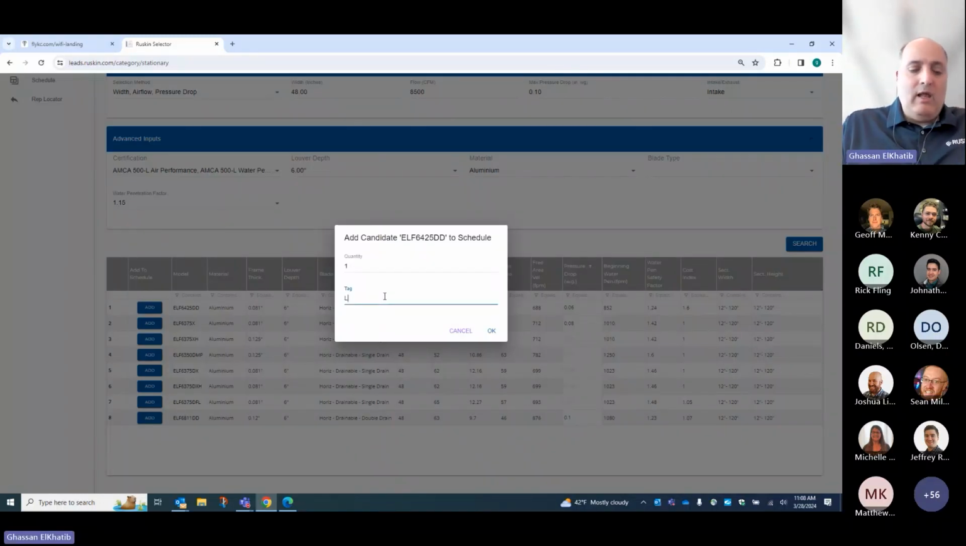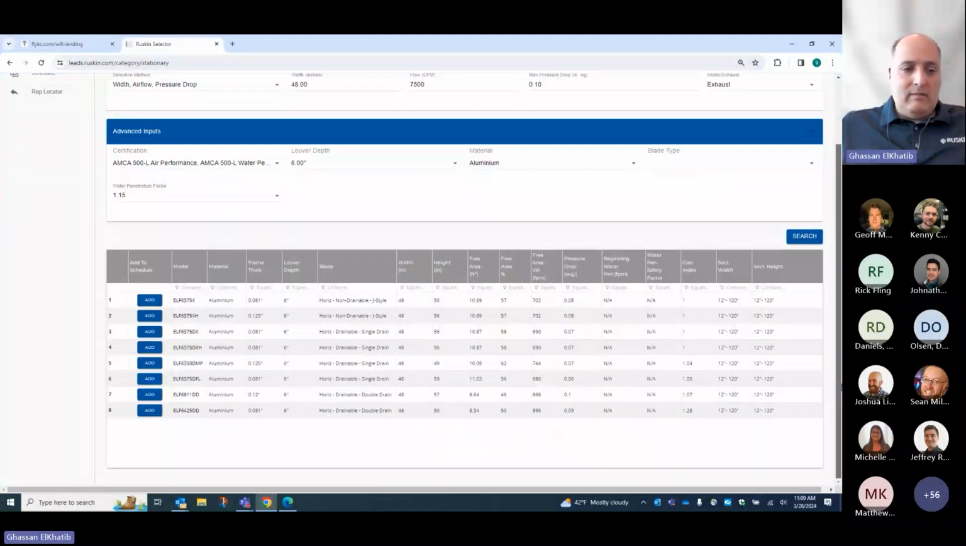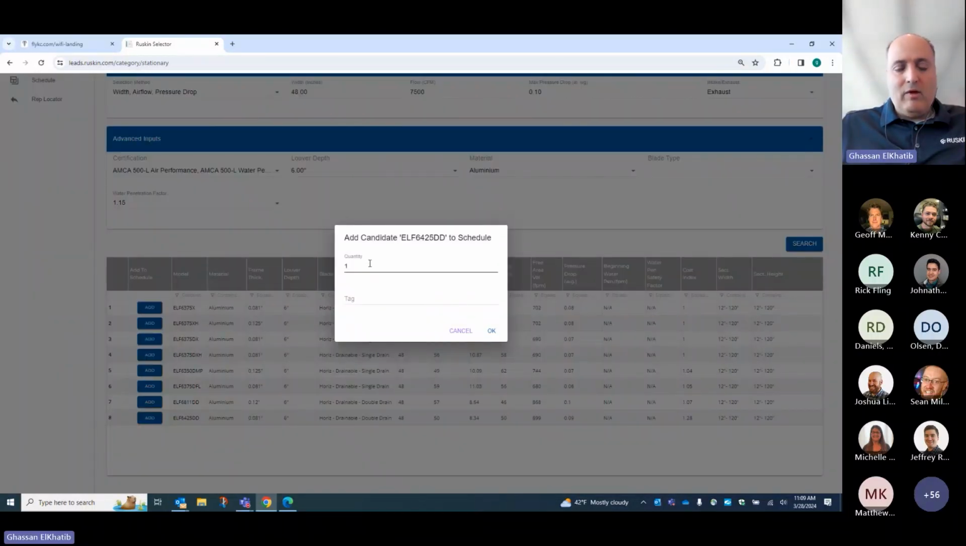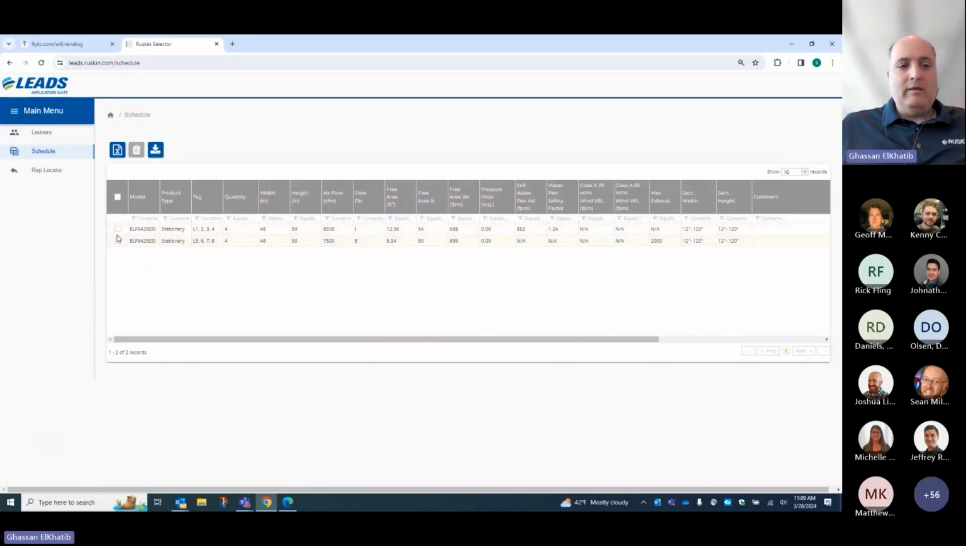And then let's say this is tag L1, and I've got 4 of these, so it's going to be L1, 2, 3, and 4. Okay. And then let's say I've got the same thing, but I'm going to make it exhaust. And maybe I'm looking at 7,500. Search. I forgot which one I selected, but I believe it was the ELF 645 DMP. So maybe I'll go ahead and add this one. They all look the same, and maybe I've got 4. And this is L5, 6, 7, 8.